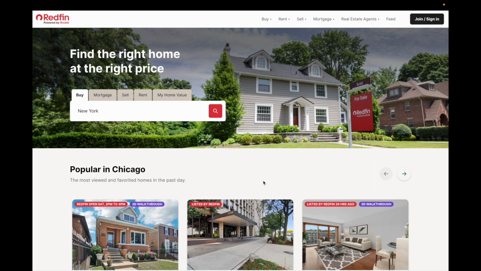So in this Redfin tutorial video, I'll be showing you guys how to edit the property taxes filter here on Redfin. So once Redfin's opened up, type in your location. I'll use New York City for this example, and then I'll press on search.